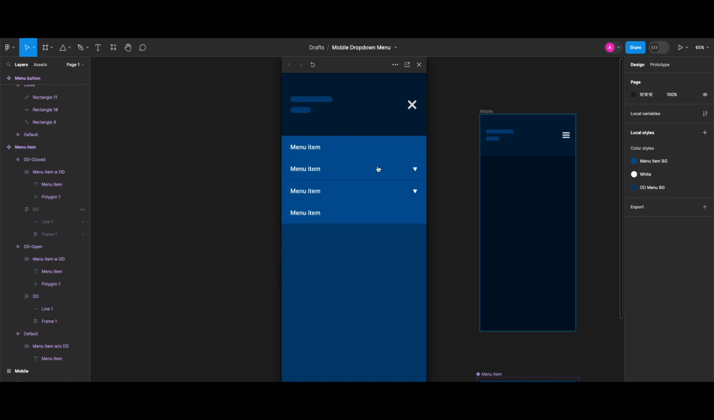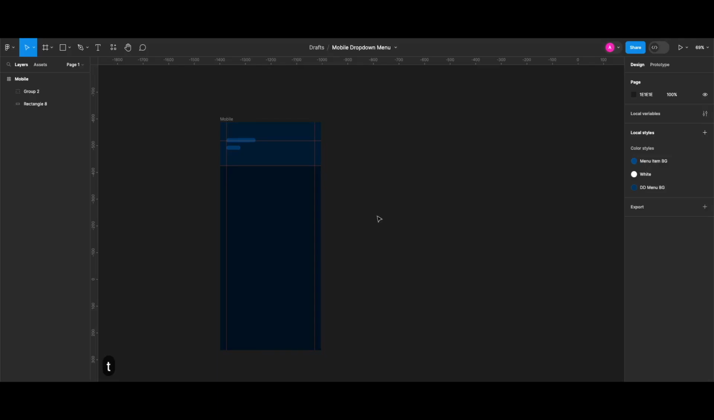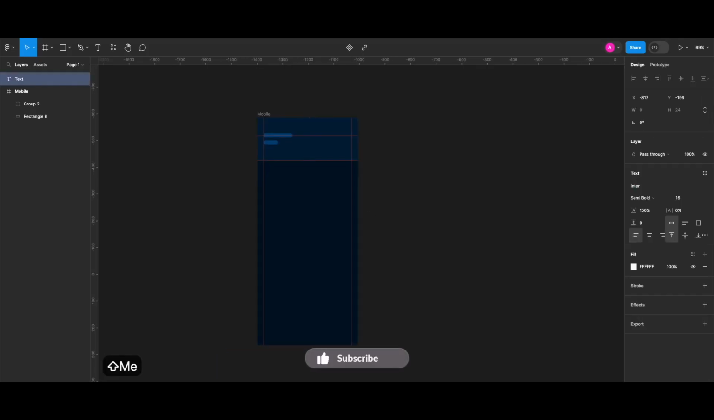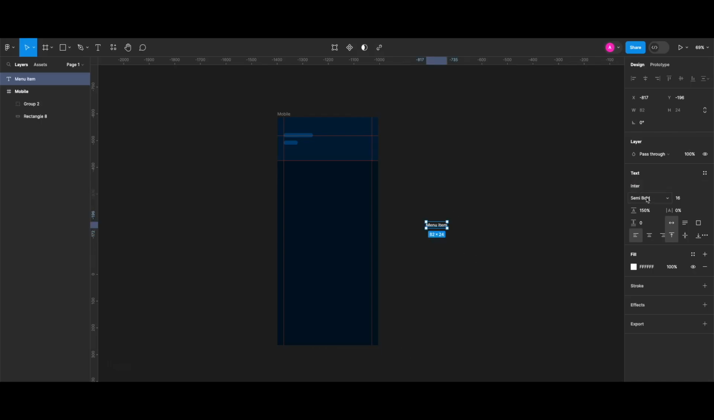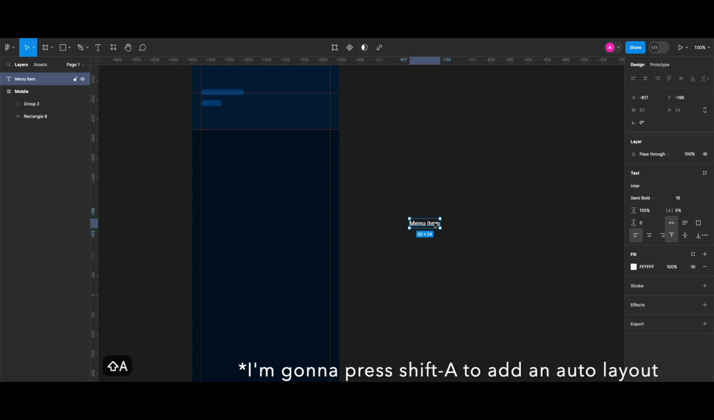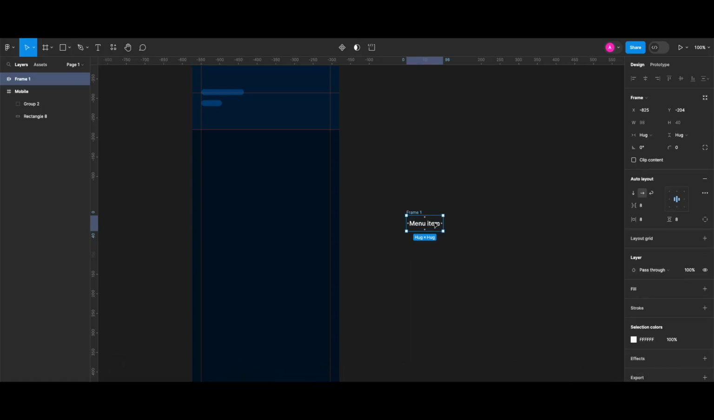So let's get started. First I'm gonna create a text element that says menu item with the font Inter. Font weight is gonna be semi-bold and the other settings are going to remain as they are: 16 pixel size and 150% of line height. Press Shift A to add an auto layout to the text element, and I'm going to rename the frame menu item and change its background to menu item BG from the color styles.